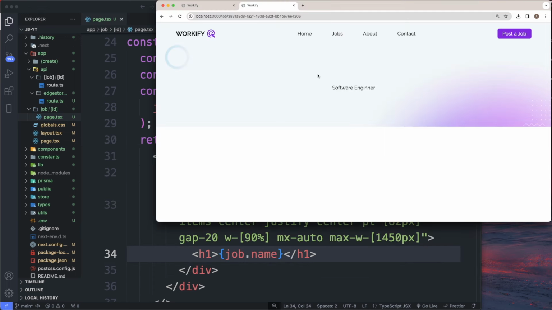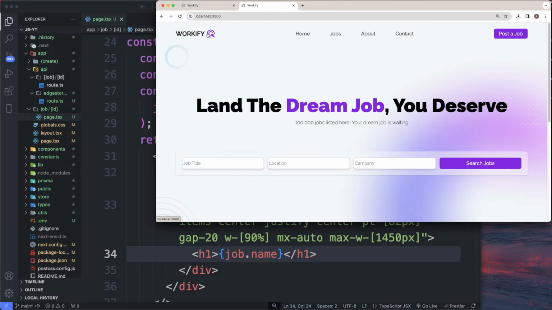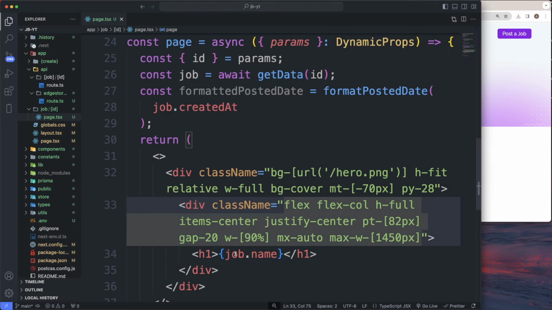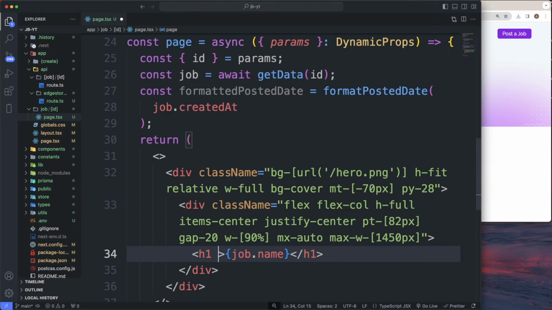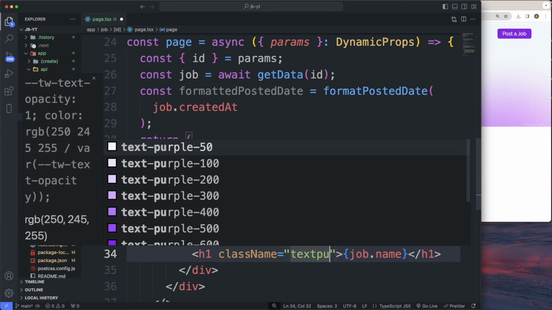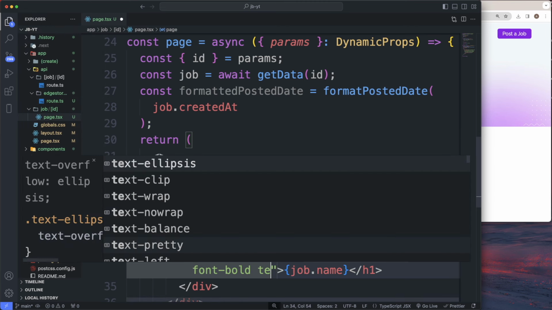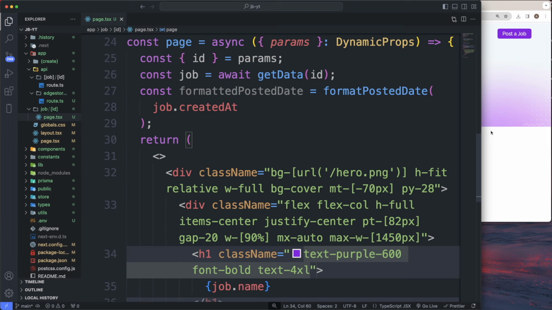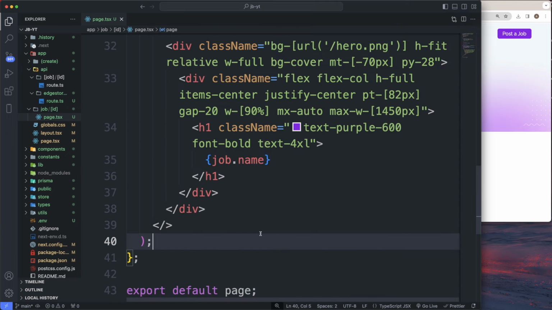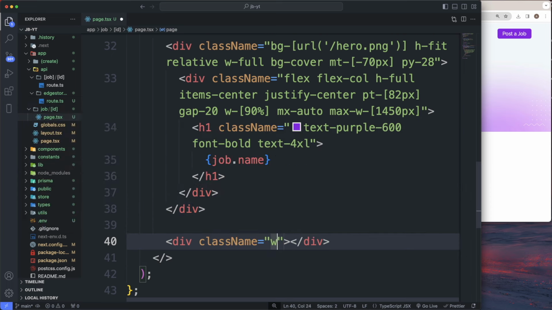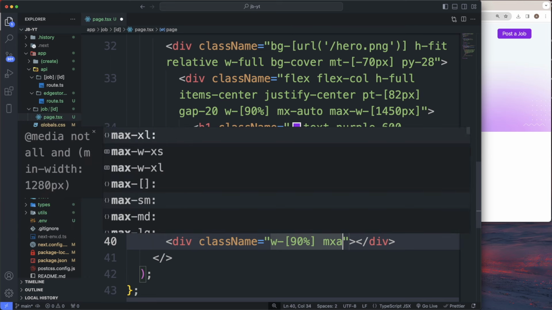Just take a look and make sure it's working. Perfect. So we got software engineer, and let's click on UI UX designer. Now we got UI UX designer. Perfect. All right, so let's give this h1 a class name of text purple 600, font bold, and then a text 4XL. Nice. All right, so underneath this div here, have another div with a class name of width 90%, mx of auto.